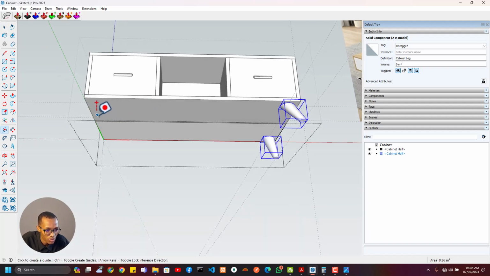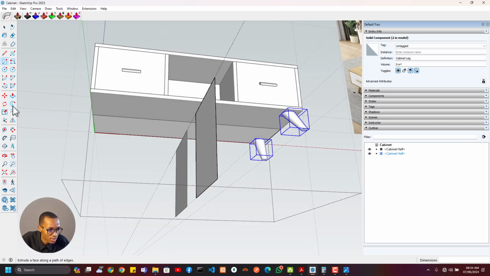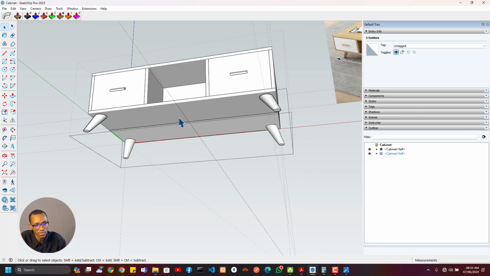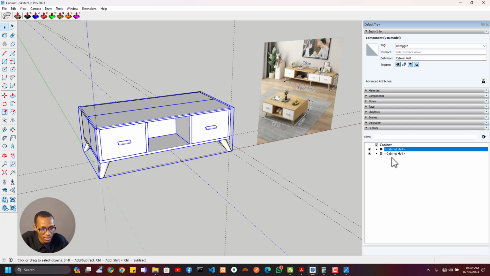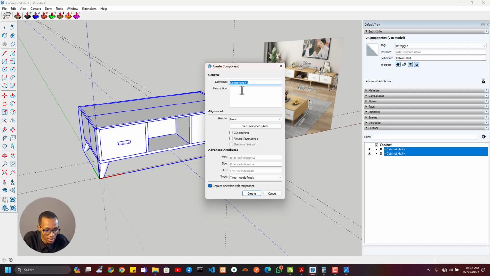Then I'll just draw my midpoint so that I can do a flip. I'll just do this so I can have this surface for flipping. All right, so I'll just select my flip tool and I'll do plus and flip it the other way. And then like that, I've done the first cabinet. That is just beautiful looking. All right, so I'll select the half and make that a component, and I'll call it the center table cabinet.